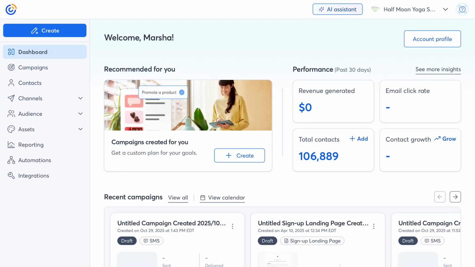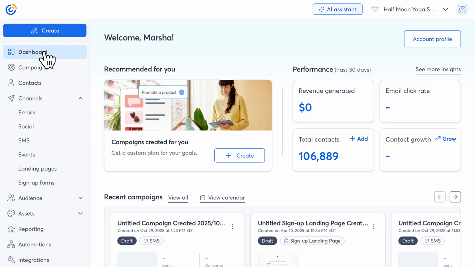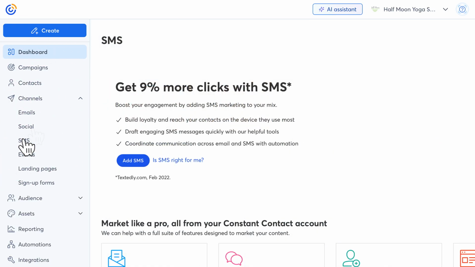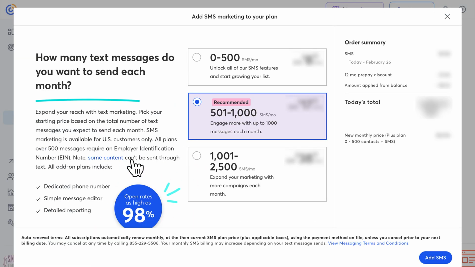In this short video, we'll show you how to register for SMS. To begin, click Channels and choose SMS from the drop-down. From there, click Add SMS. Choose how many SMS messages you'll roughly want to send each month, then click Add SMS.